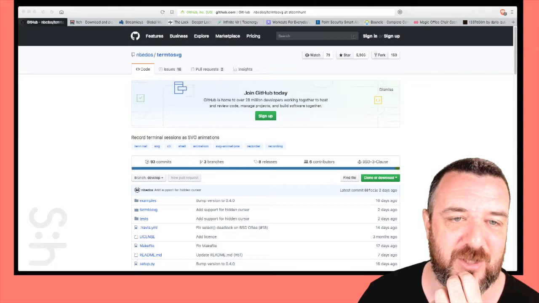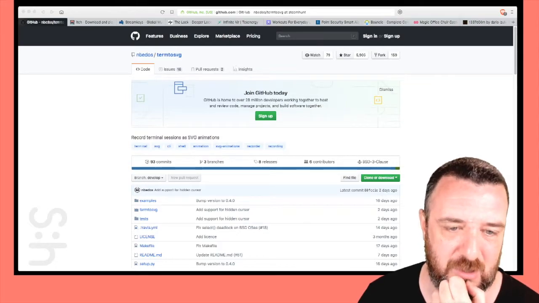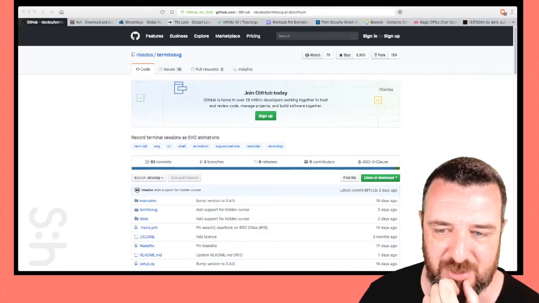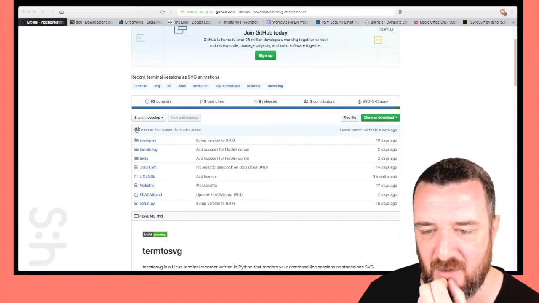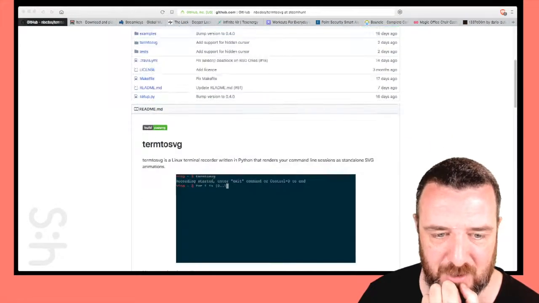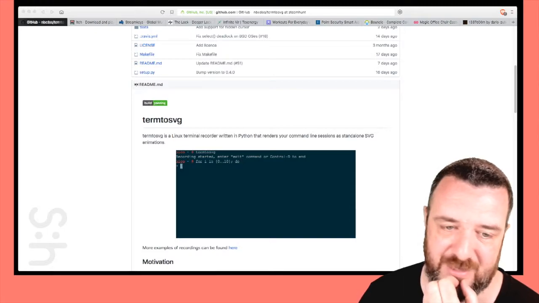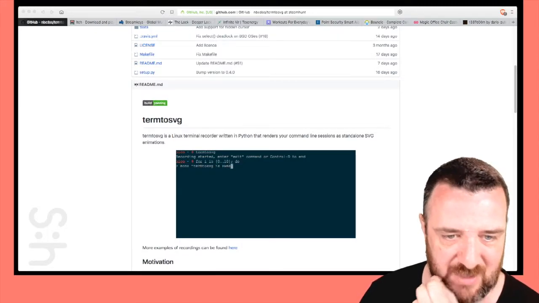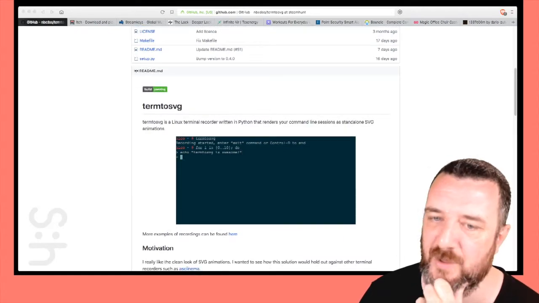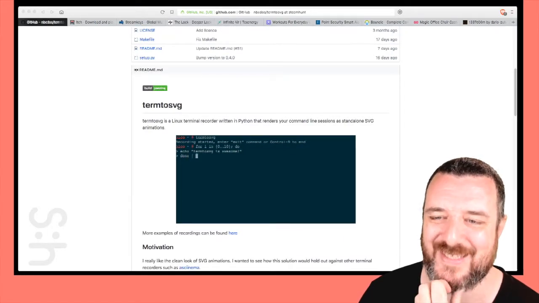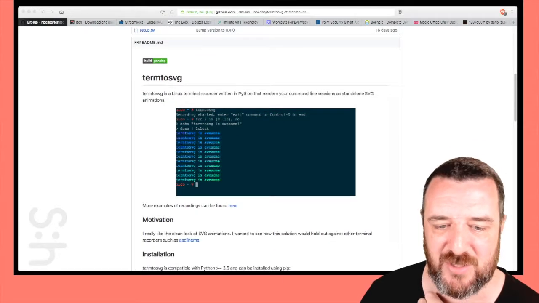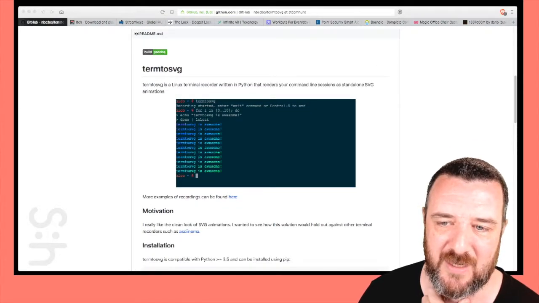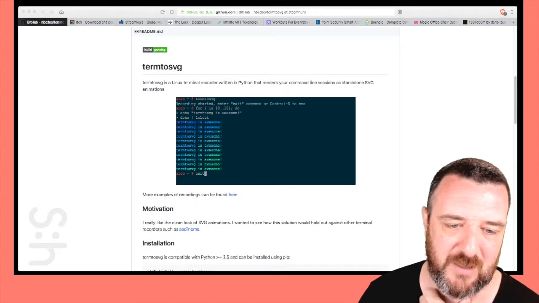This is Term 2 SVG, record terminal sessions as SVG animations. Cool little GitHub here from one of our popular hunters who puts in some great hunts. Every time I see his hunt, I always know it's going to be something cool. Term to SVG is a Linux terminal recorder written in Python that renders your command line sessions as standalone SVG animations.